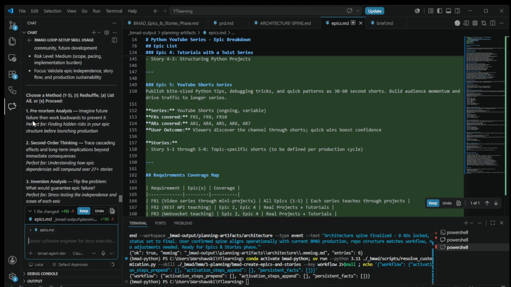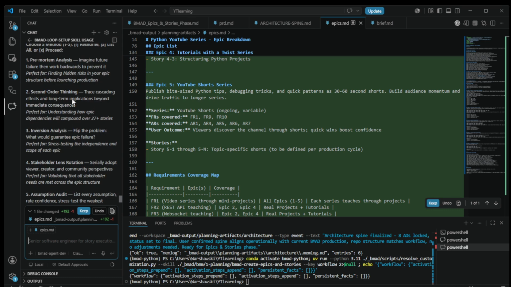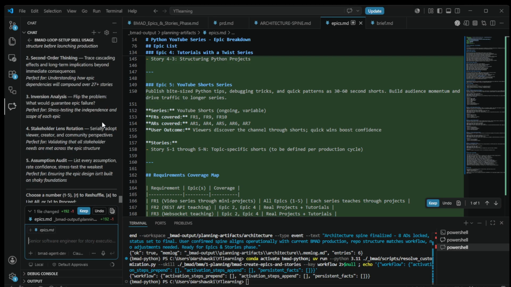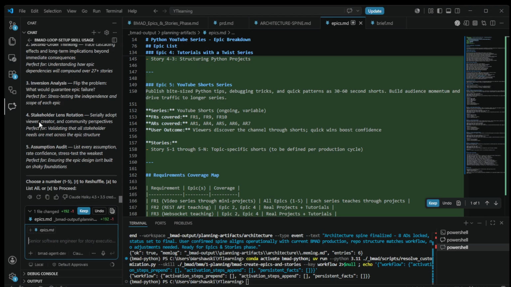Pre-mortem analysis. Imagine future failure and work backward. Risk epics. Second order thinking. Trace cascading effects and long-term implications. Perfect for understanding how epic capacity works. Inversion analysis. Flip the problem. What would guarantee epic failure? Stress testing. Independence scope for each epic. Stakeholder lens rotation. Adopt viewer, creator, and community perspectives, perfect for validating that stakeholder needs are met across the epic structure. Assumptions audit. List every assumption, rate confidence, stress test the weakest, ensuring the epic design isn't built on shaky foundations.